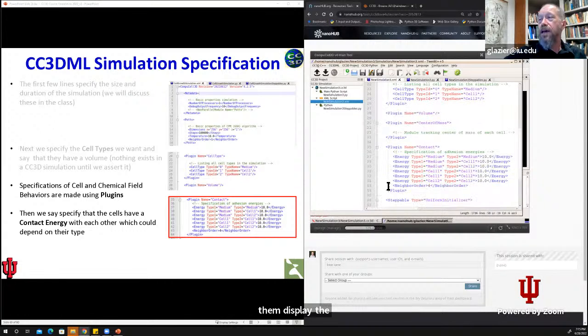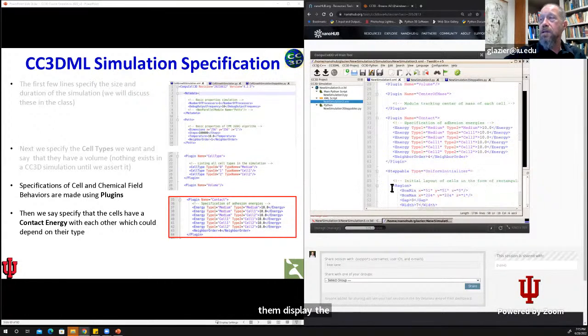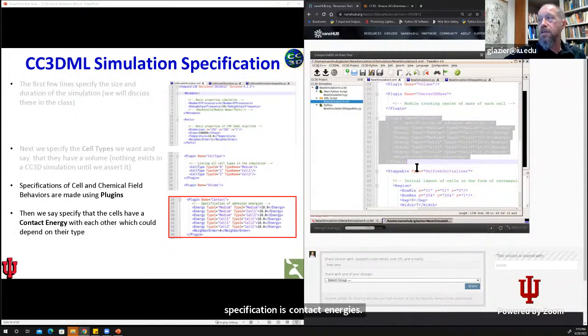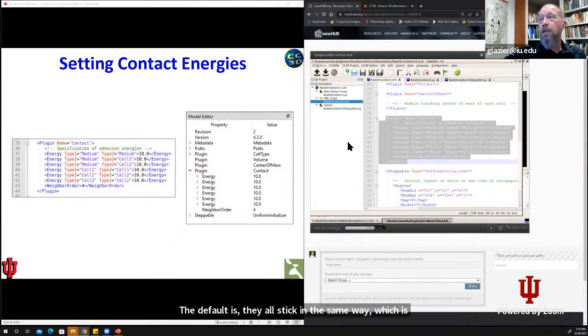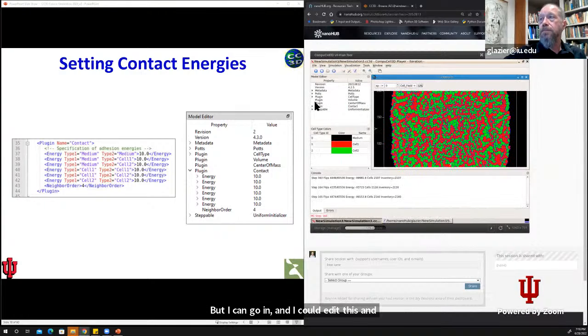The next thing that I have in my specification is contact energies. This tells me how much the various components, cell, medium, cell type 1 and cell type 2 stick to each other. The default is they all stick in the same way, which is not very exciting, but I could edit this in the executable, for example, by changing the contact energies as the simulation runs.